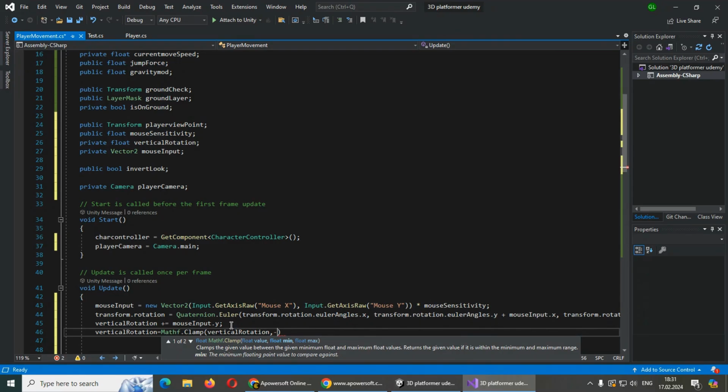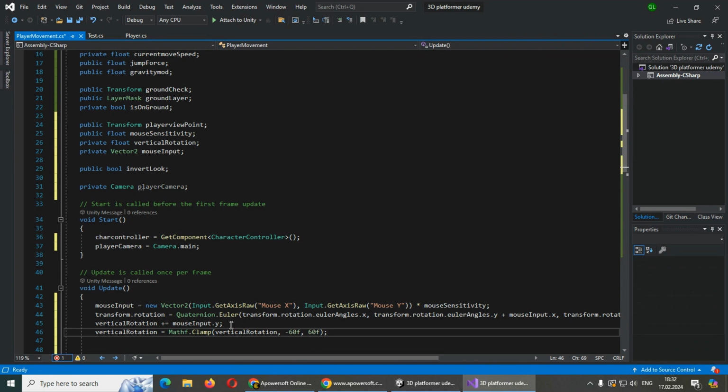I think 60 in general works fine in most of the games, so we will start with 60 and 60. This is minimum and maximum. It also means that minus 60 will be for looking down and 60 will be for looking up. Okay, we successfully clamped it. Next thing, what to do?